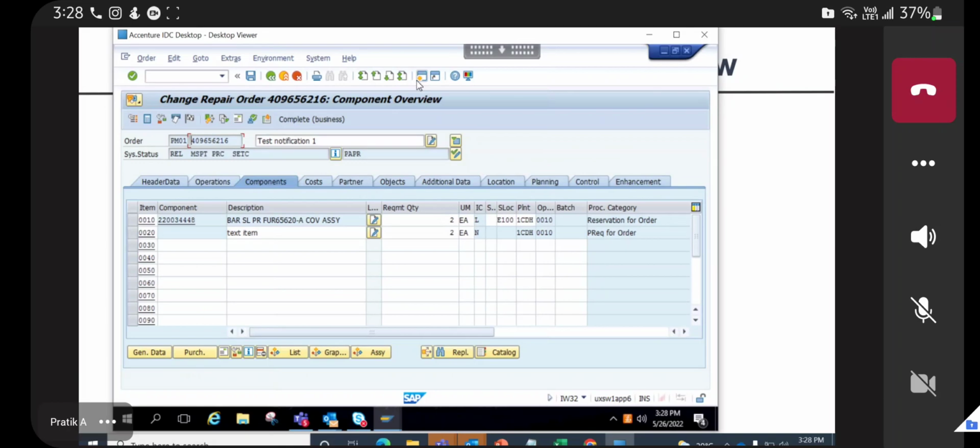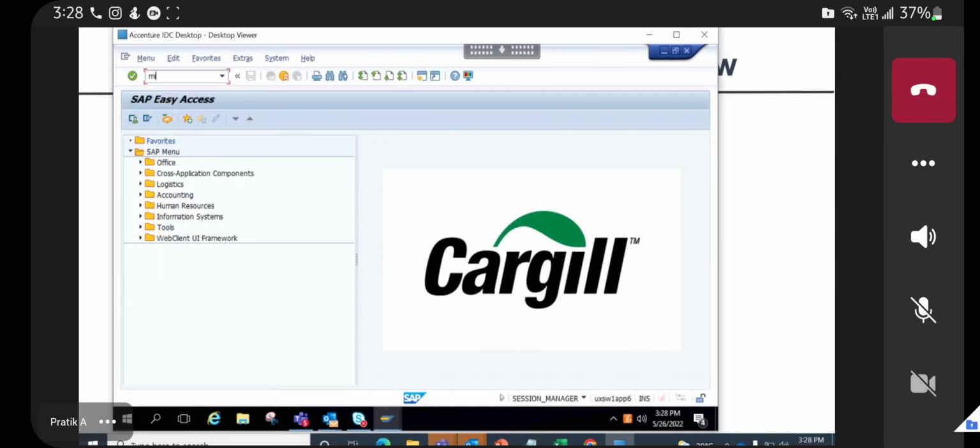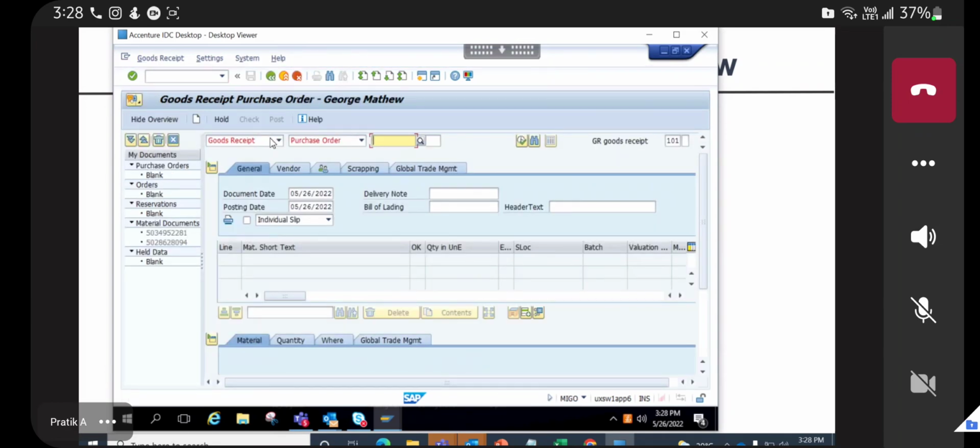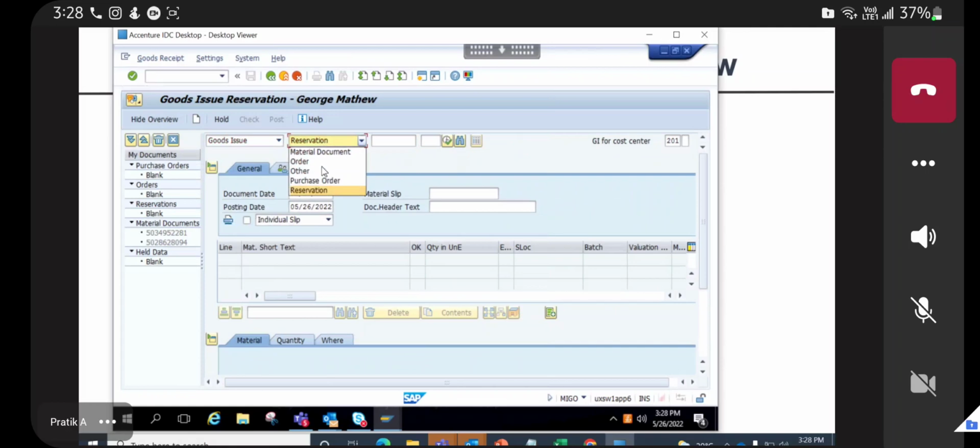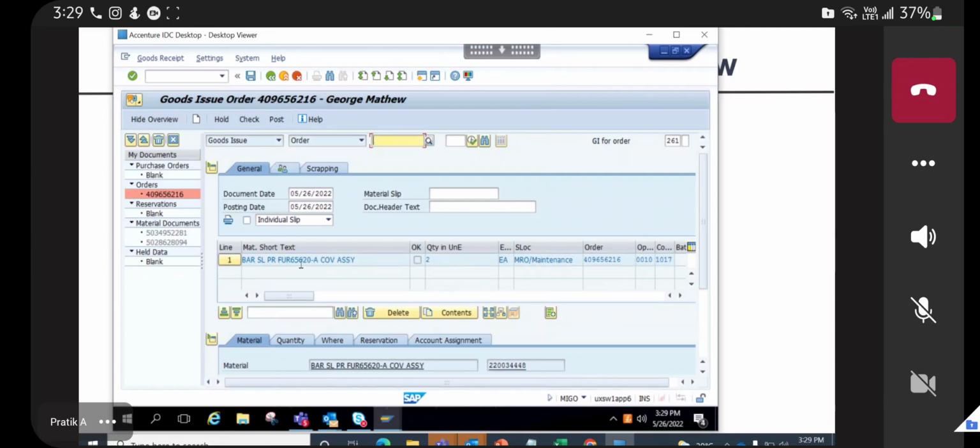So if I go to MIGO, I think everybody is aware of MIGO, right? If I do a goods issue against the order, this is the planned material. But in case I want to add any unplanned material, we can go ahead and add it here, right?